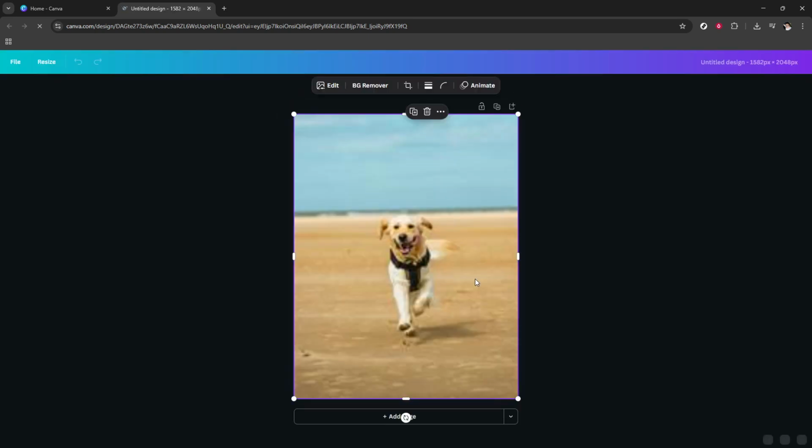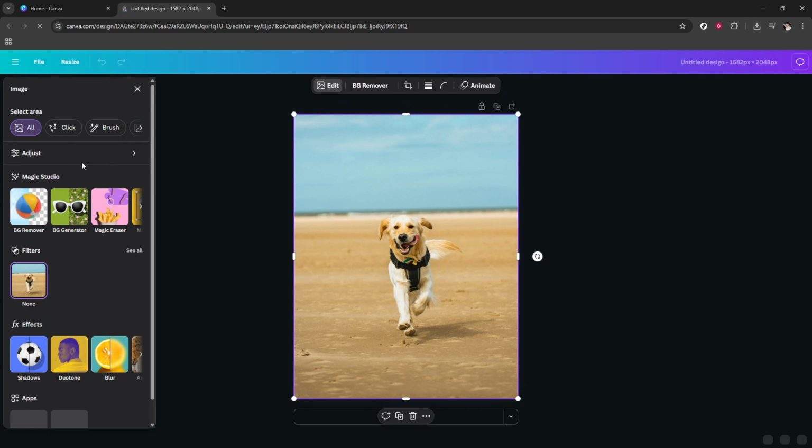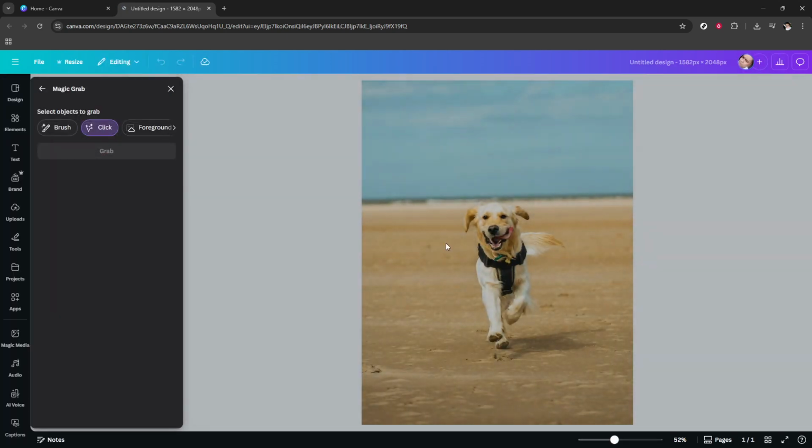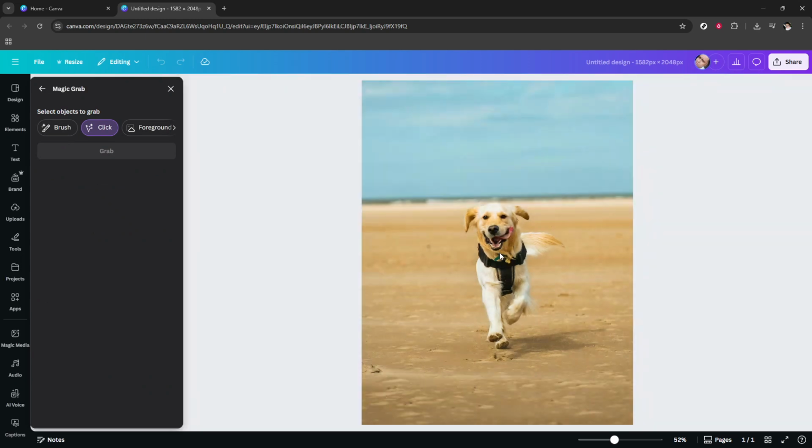Once inside the design editor, click on your image to ensure it's highlighted for the next operation. This is essential for the Magic Grab tool to work. After selecting your image, click Grab. Allow a moment for the tool to generate its effects.